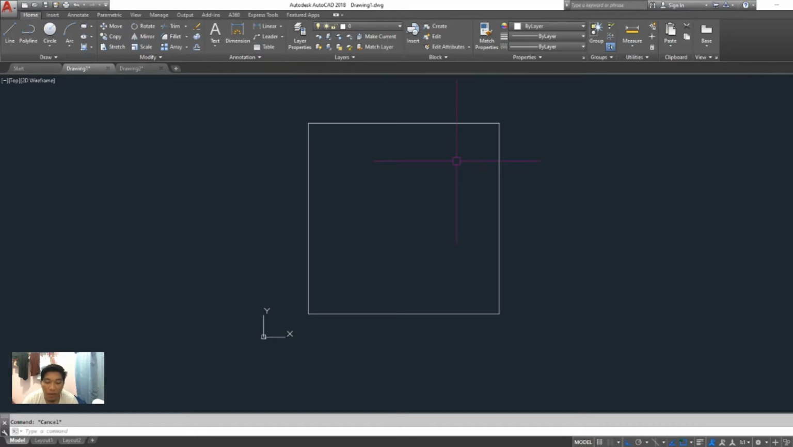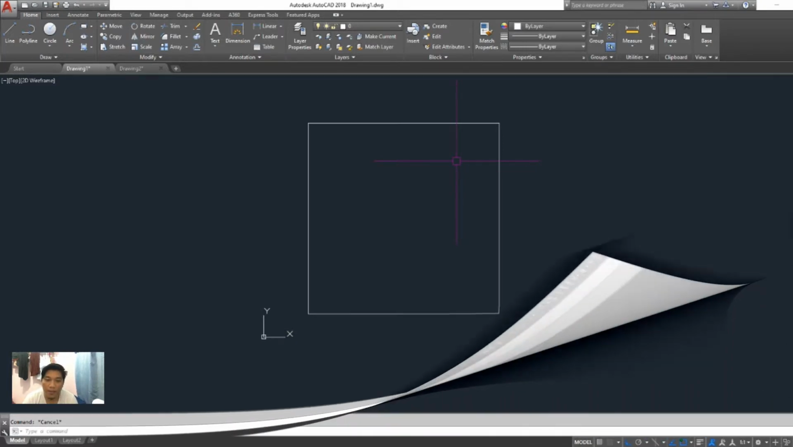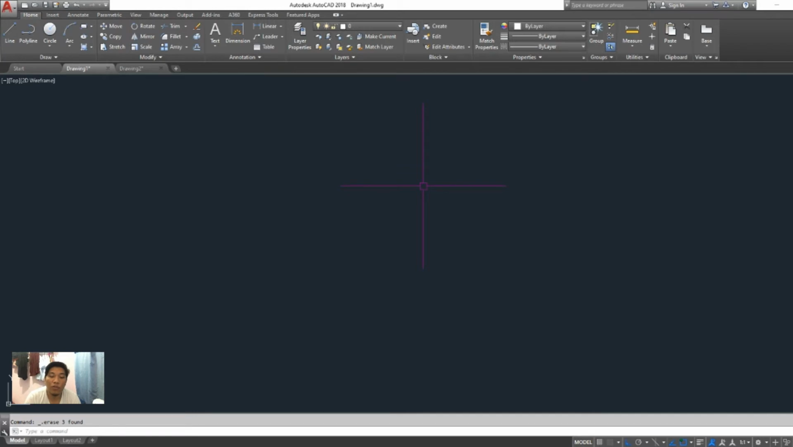Now we have a perfect box. Now we draw using other drawing commands. If you go to the drawing section at the top, you can find a lot of commands. And there are some more if you click this arrow down.